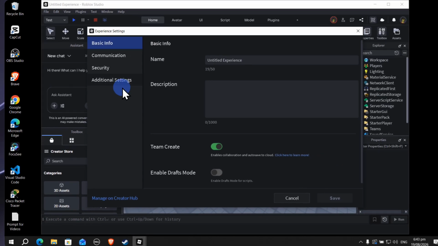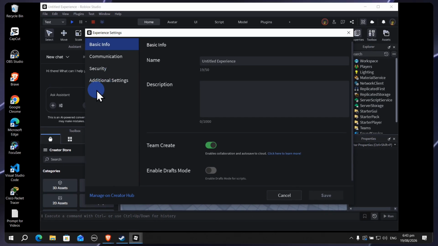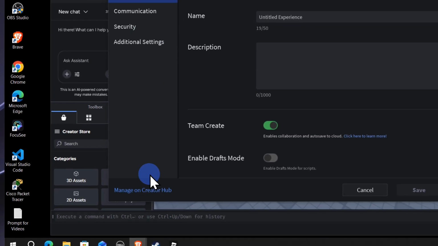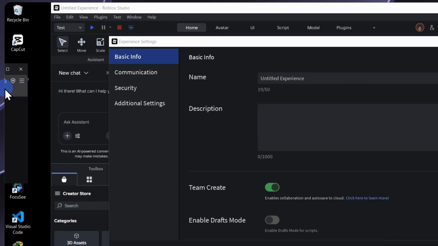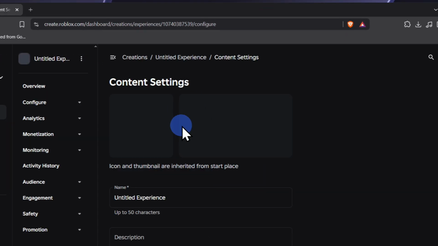Before, the maximum server size was on this screen, but now we have to click on Manage on Creator Hub. Go ahead and click on that, and it will take you to the web browser right over here.